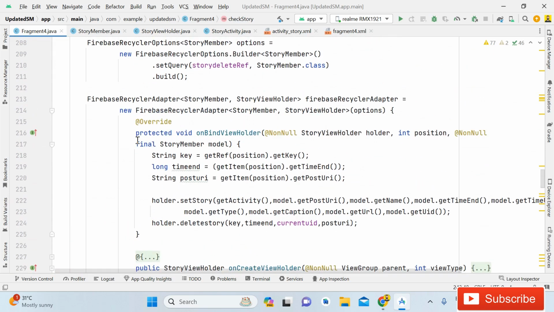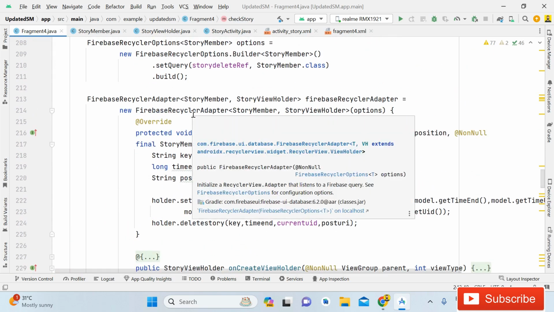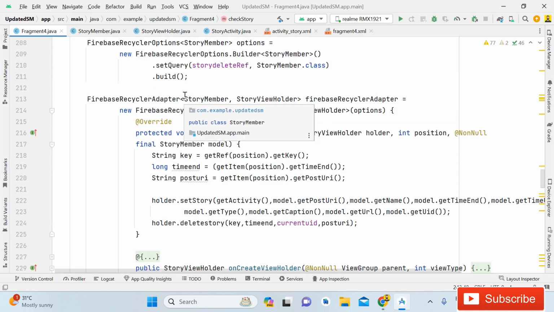So guys, this was the complete code that you have to write in order to fetch the stories of people you are following and to delete stories after 24 hours. I have shown you the complete code. I have also shown you the XML code of the uploads, show story, I mean story activity. So I hope you like this tutorial and this logic, which is very simple to implement, and you can add complex features to your application by following this logic.